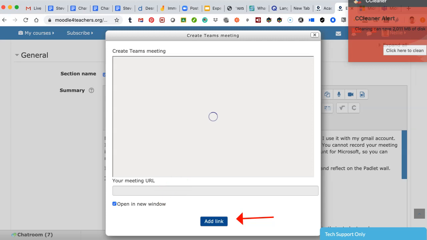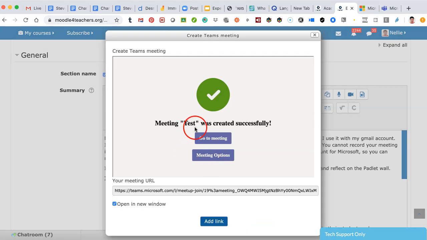Okay, so we're waiting for that to happen. So you need to have an account on Microsoft. But I'm not sure if you need to have an organization, in other words, a school or not, where you have to pay, because Microsoft is not free. Hope you realize that. So notice what I get here. The meeting test was created successfully. Go to meeting or meeting options. And here it says add link.